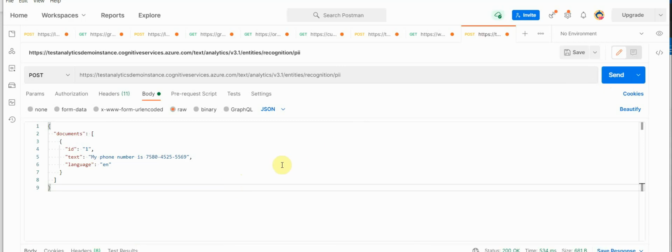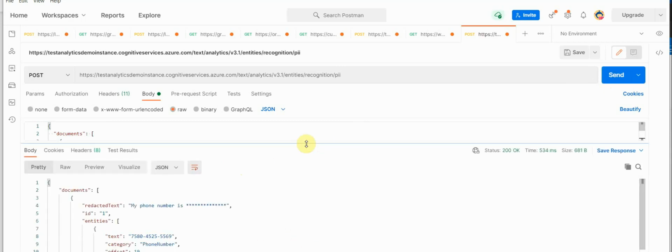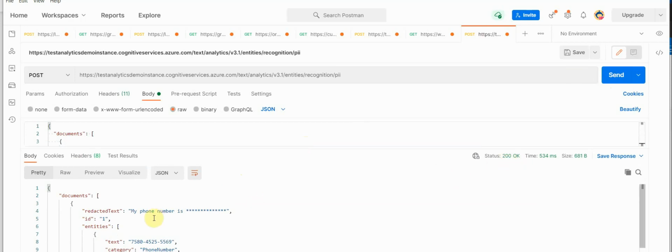As soon as you click on send, you will see that you have received the status equal to 200, and this is the response which we have received. So that's how we need to make a call to this recognition API.